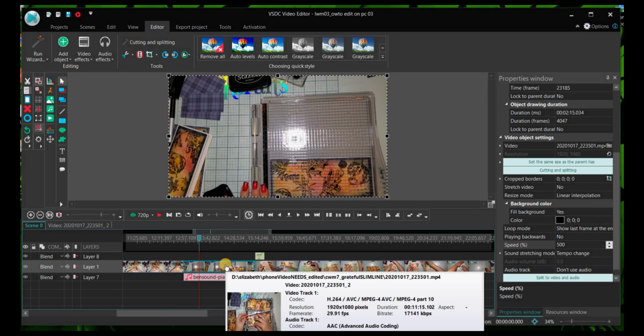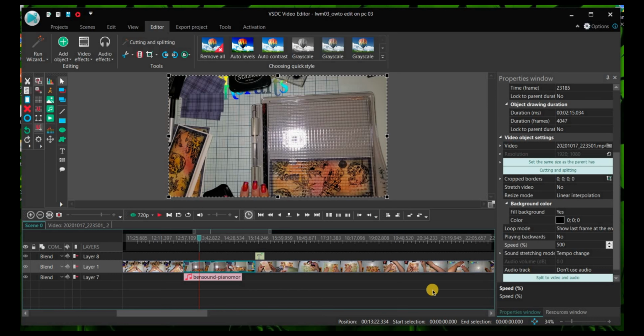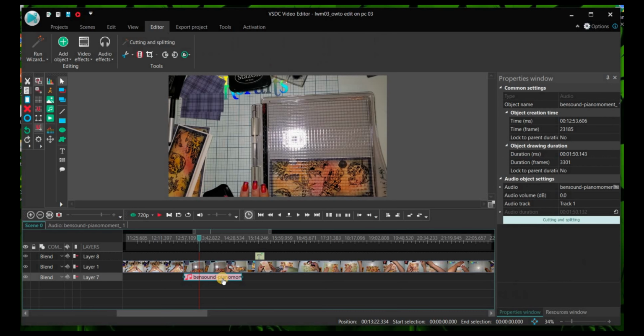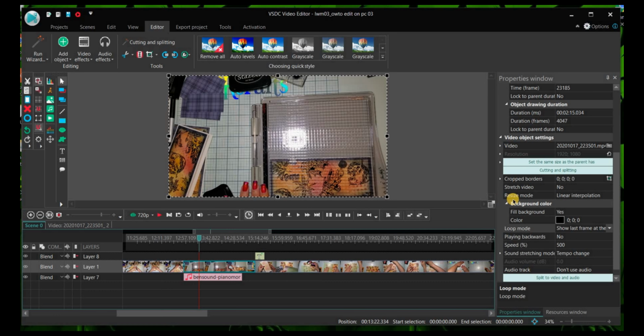One of the bits of information is the duration is 11 minutes? No, that's not right. Pardon me, let me scooch up this way. I have this clicked. Duration is 2 minutes. Okay. On this side, whatever you have clicked, the object drawing duration is how long the object plays for. So this music piece plays for 1 minute 50 seconds, whereas this plays for 2 minutes 15 seconds.